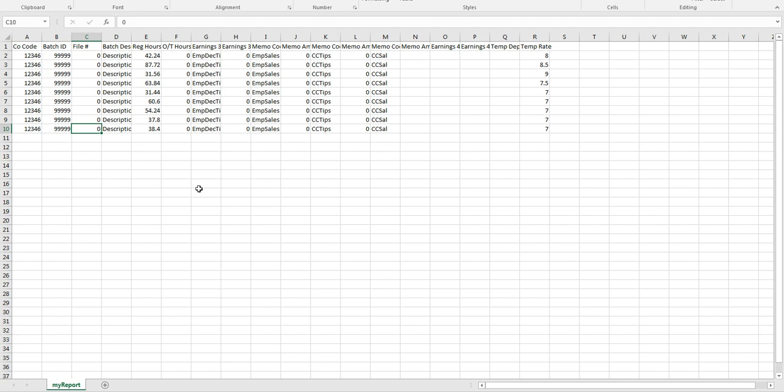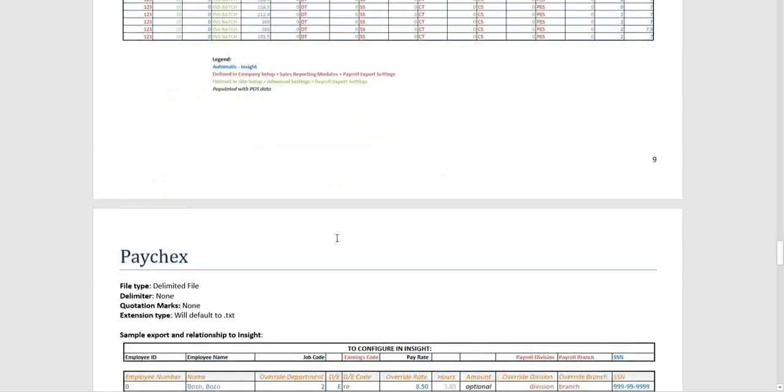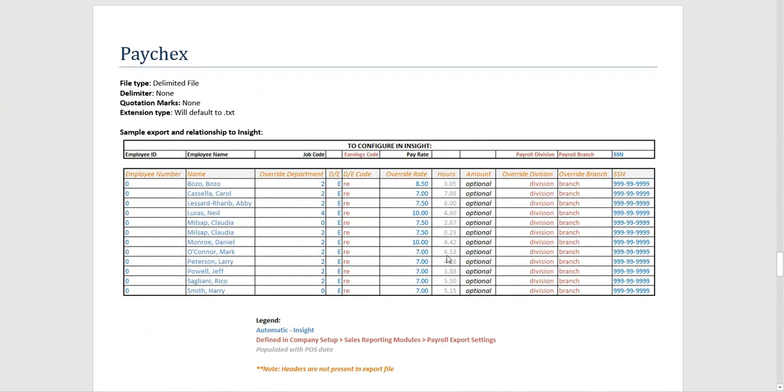Now again, this is specific to ADP, but if you refer to the guide, you'll see the different formats that we offer, and this will be what the reports look like. We also include the fields up in the top so you can see what the actual columns mean. It's kind of a guide to allow you to read this.